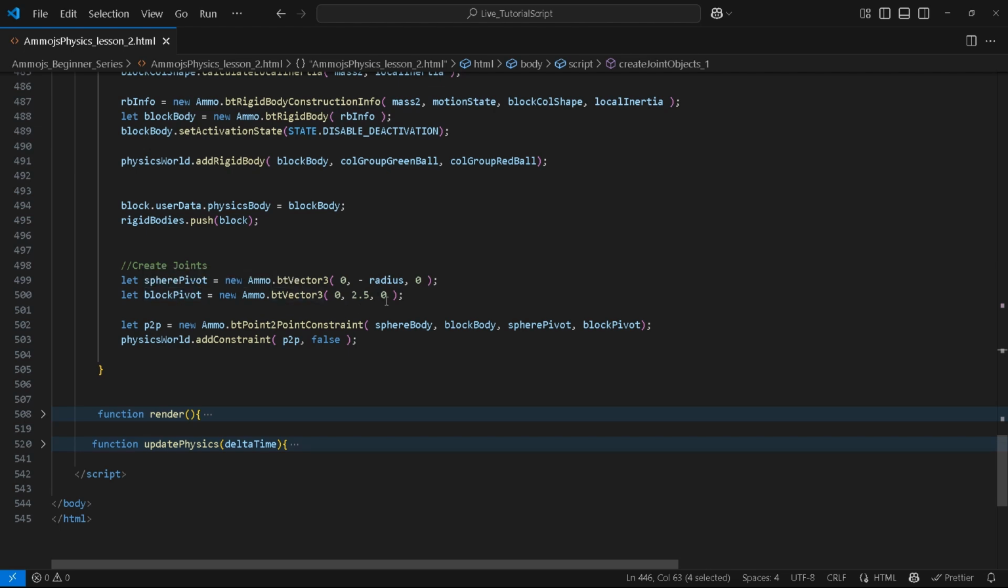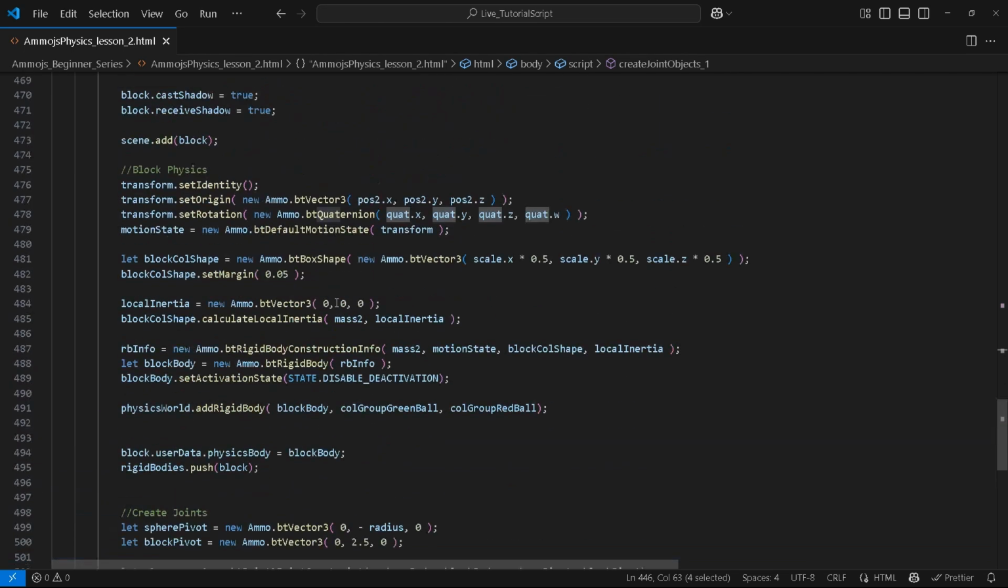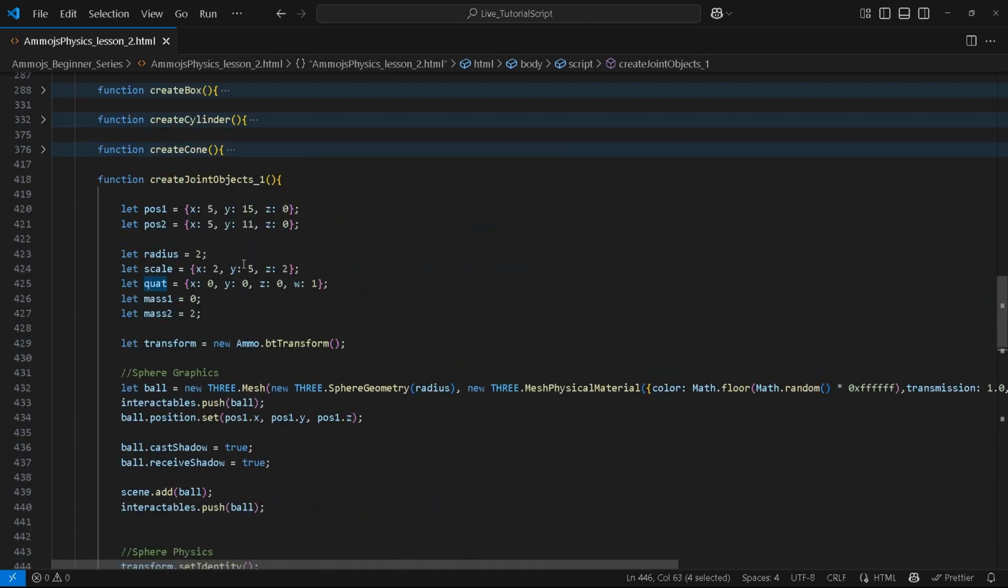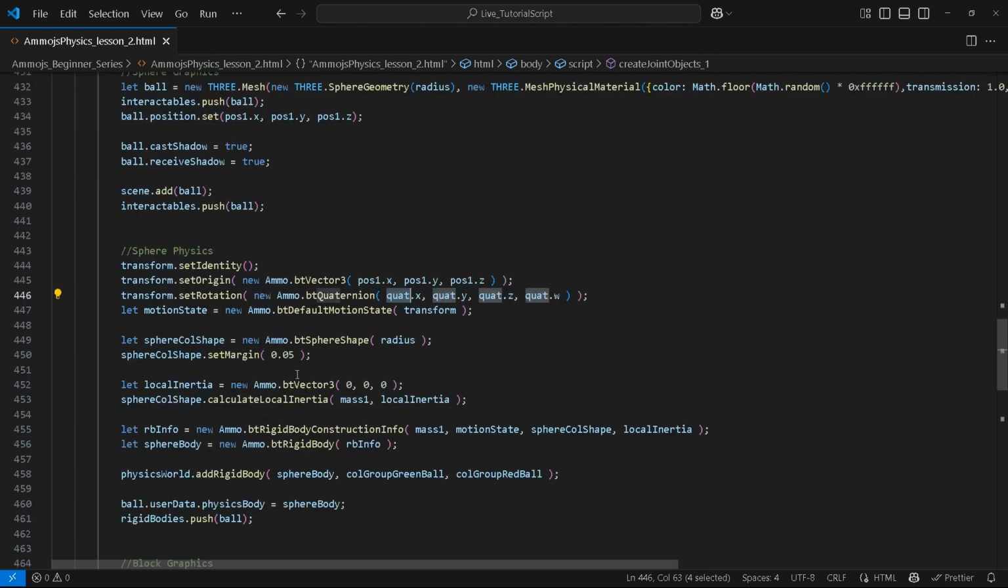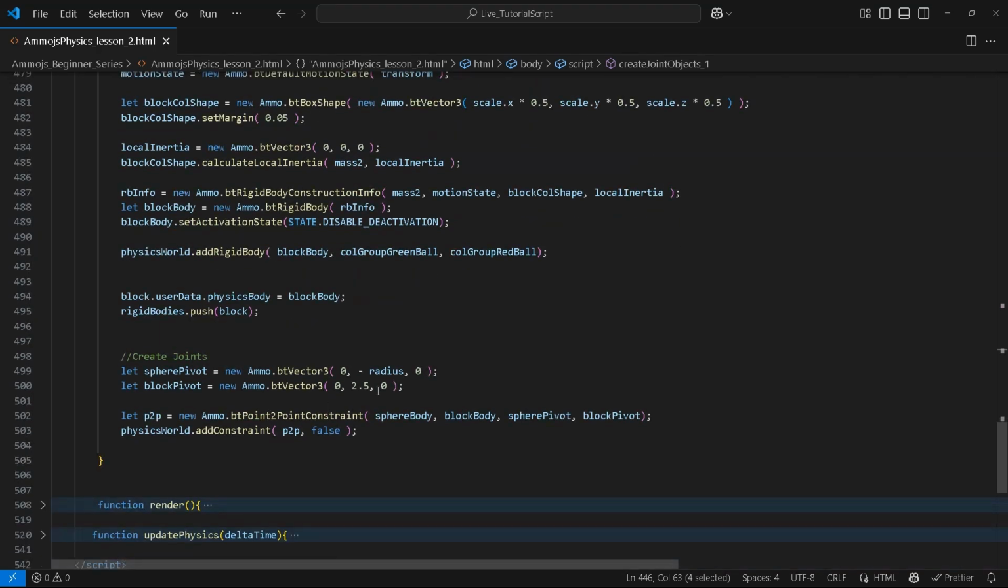Same with our block pivot. This is for our box, right? If we look at the scale of the box, on the Y-axis, it is 5, right? So meaning that since the scale is 5, it is 2.5 and 2.5 on each side. So if you want to move the pivot up, which is at 0 point, we would have to move it up 2.5 units to the top. So that's what this pivot basically means. So on the X and on the Z position, it's going to remain at 0.